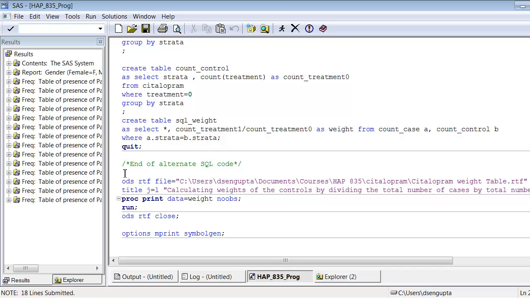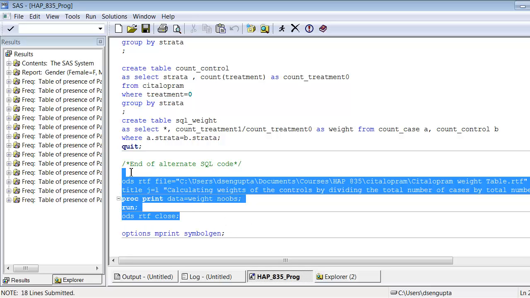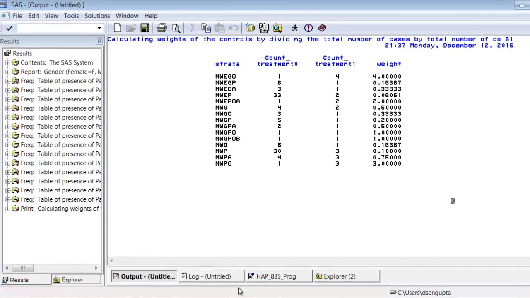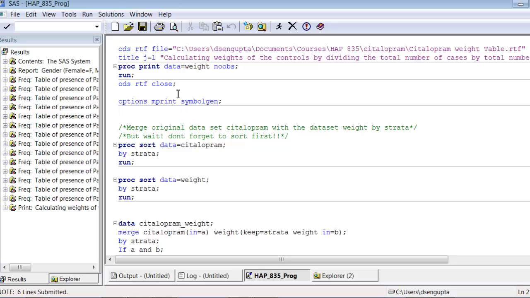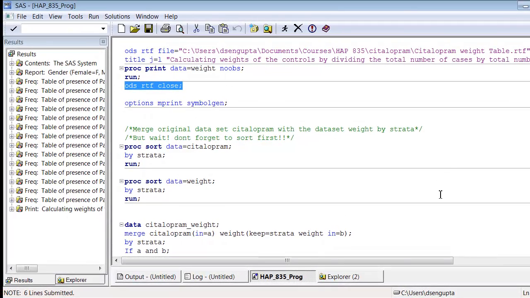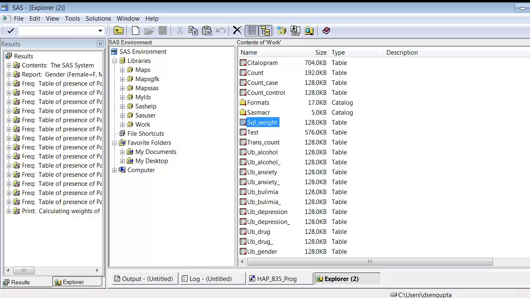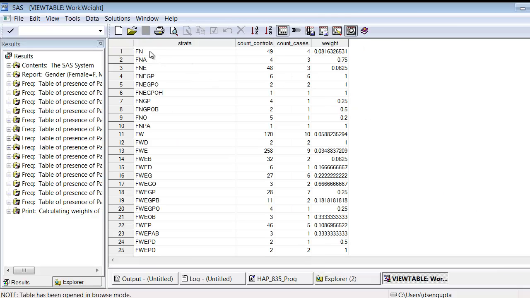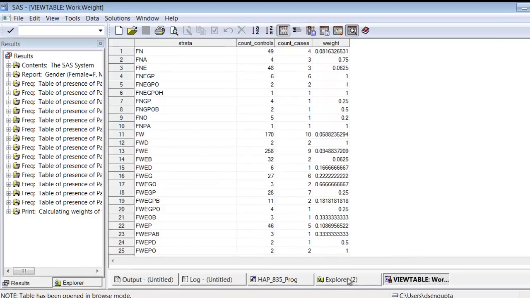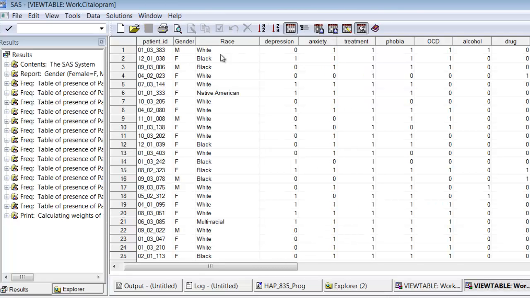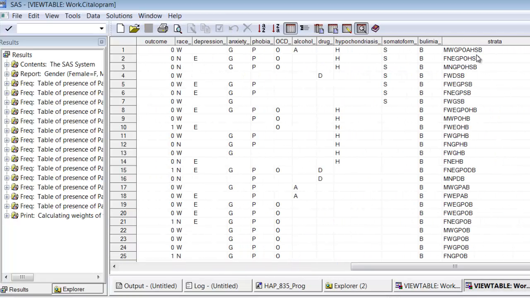I'm going to run this code, and you can run this code too. This actually prints out the weights table that we have in a Word document. It's RTF, but you can save it as a Word document. Now, what we want to do with the weight table is, so let's open our weight table. We can see for each strata we have a weight, right? So I'm going to merge this weight table to my original table, which is the citalopram, which also has strata.